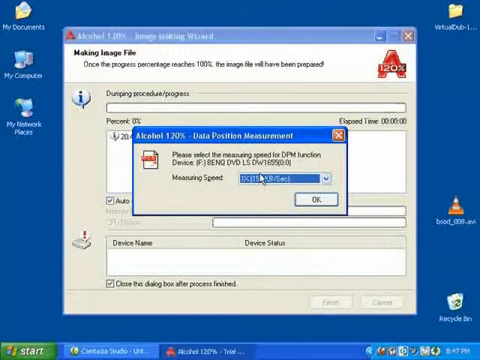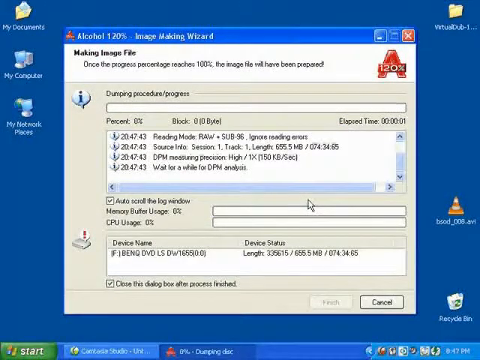Click Start. Now for the DPM, or data position measurement, just leave it at 1 times, and it'll go nice and slow. This takes forever. It takes a really long time, so I'm going to skip through it. If you get errors while trying to create the DPM measuring, just load up the game first and then come back and try to do it. That often works. So I'm just going to skip forward until it's done, and I'll see you on the other side.